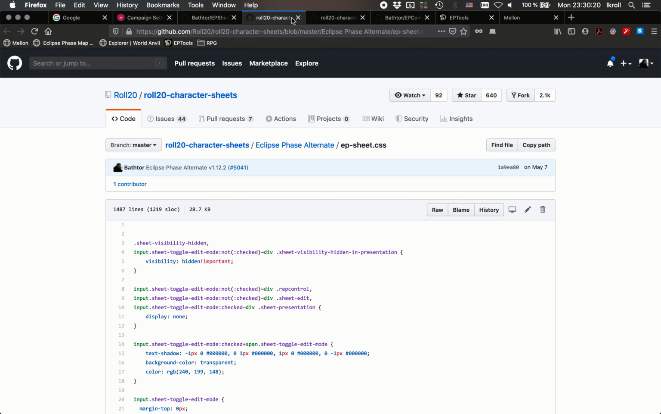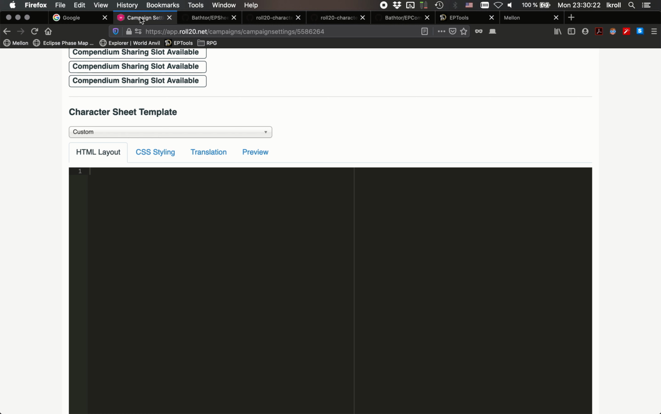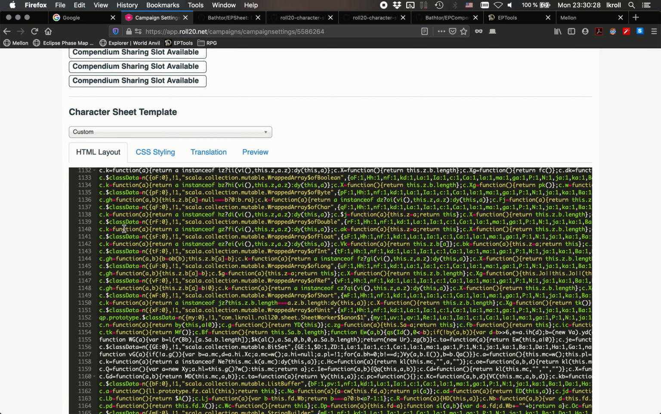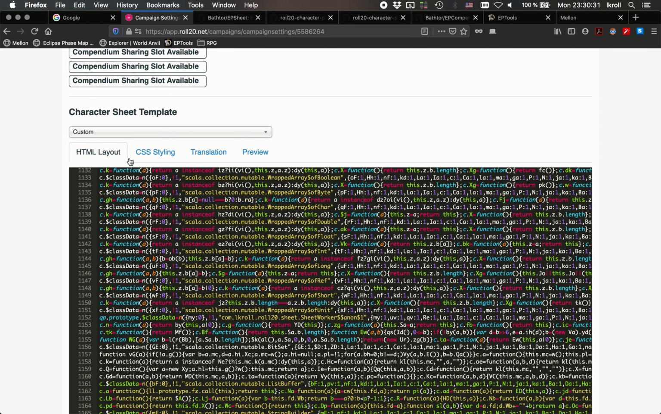We're going to go back to our campaign settings now, and we're going to paste this into the HTML layout tab. Don't paste it in the wrong tab. That would be bad. I'm going to paste it here. Got this. You see it colors it nicely. It's fine. So we go to the next tab.